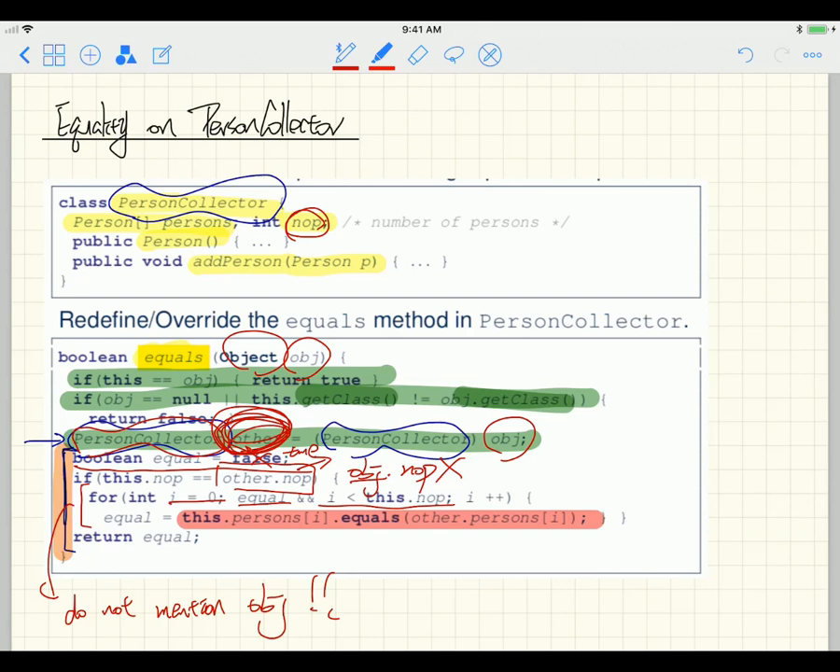this.persons[i]. Let's go one by one. What's the type for this.persons[i]? It's type Person. Agree? And then what's other.persons[i]? What's the type? Also Person. So which version of the equals method will be called? Would it be in the Object class or in the Person class? Person class, because we override. We already redefined the equals method. So this is what I would recommend you do. However, let me show you the alternative way of doing it. So over here, we're simply calling the equals method from the Person class.